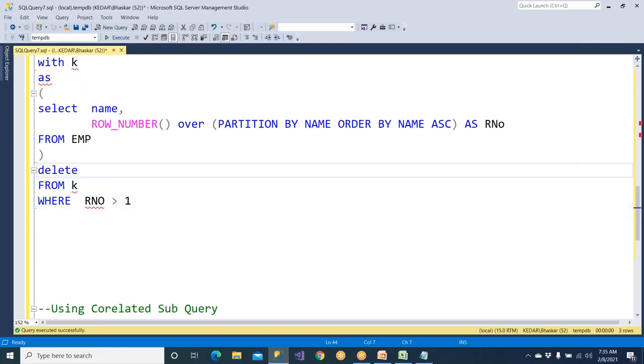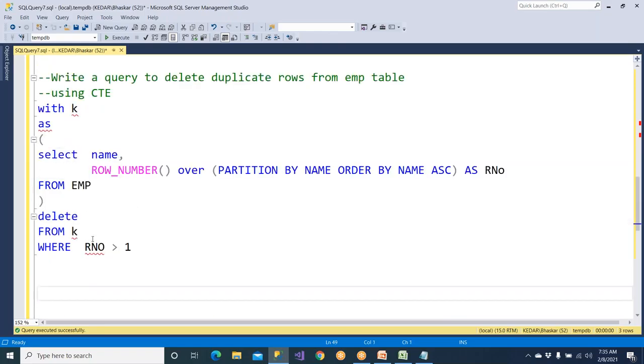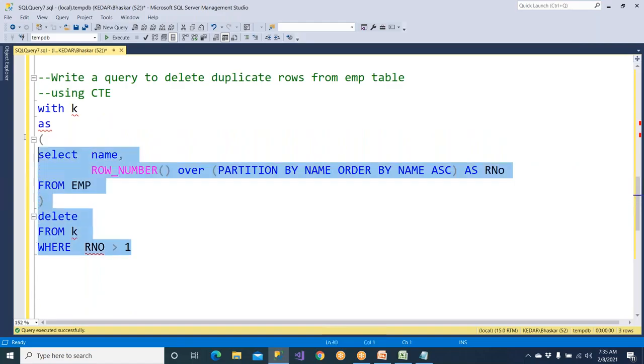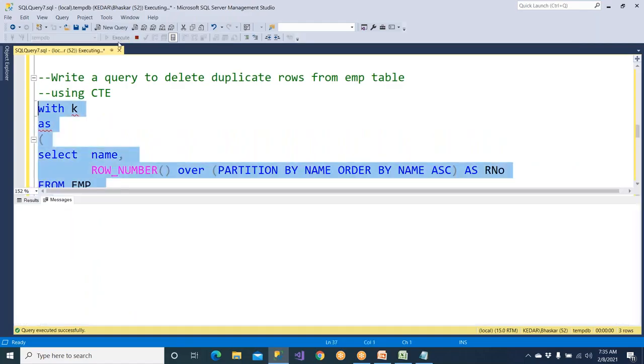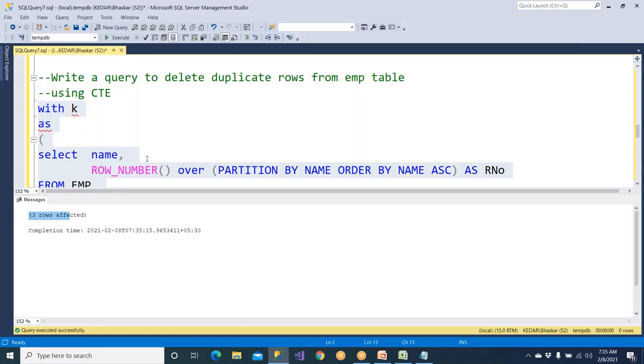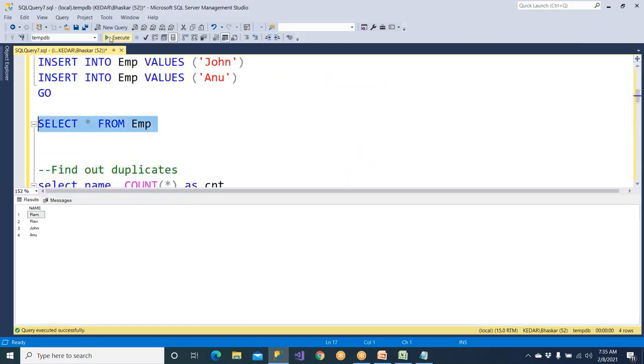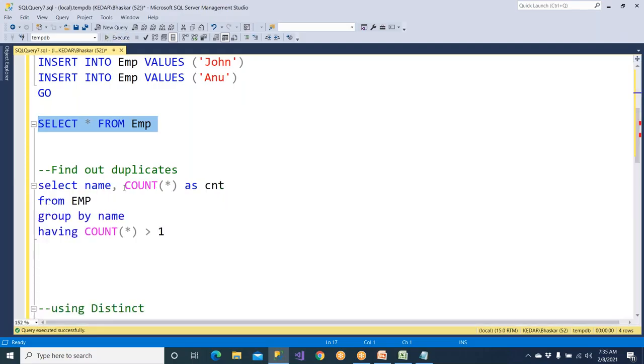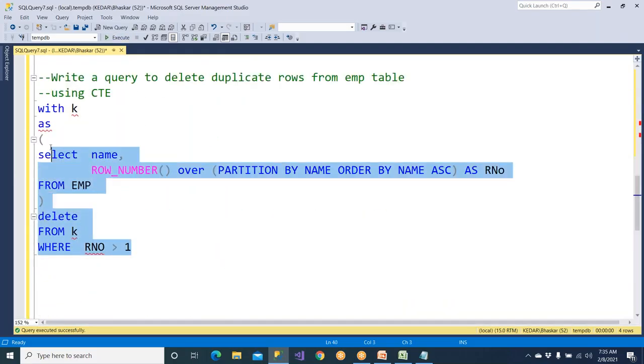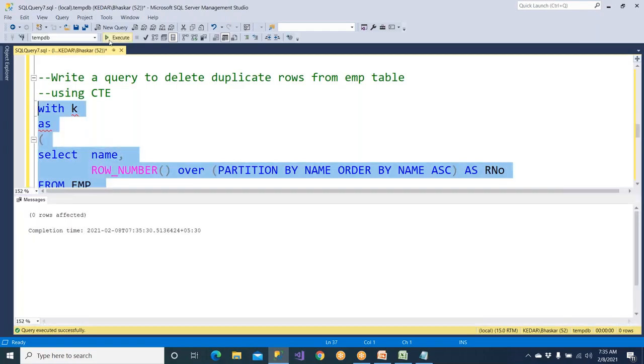You can put delete like this, and the data will get deleted permanently. Let me execute this query. Now 3 rows are deleted, and you can go to your original table. The data is no more. Have you seen it? Now if you execute it again, there is no data to delete, because 0 rows are affected.